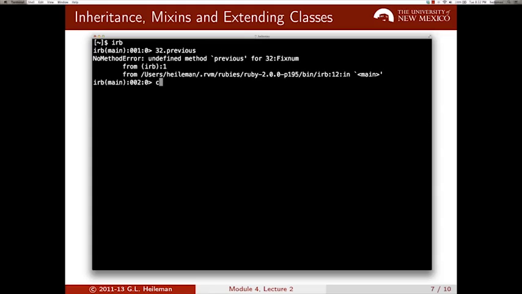I'm going to open up the class Fixnum by just typing class Fixnum. And when I hit return, you'll see that it shows a 1 here, indicating that I'm actually inside the definition of this class. And I want to define a new method. So def previous, and the method is going to be called previous. And when I hit return here, it shows me 2, that I'm inside the previous method now.